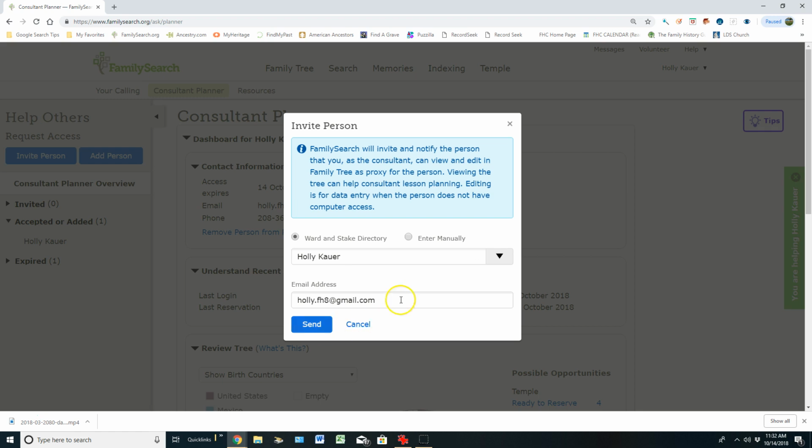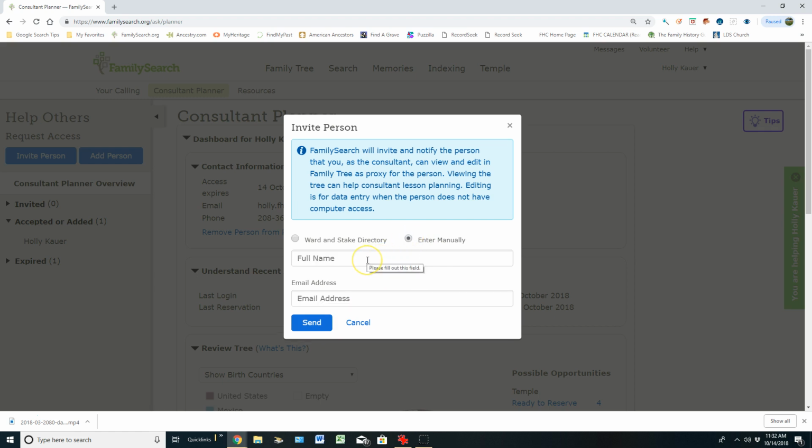And then the other way that I can do this is enter this manually. So if I click over here, I must know a person's name and their email address and click Send, and it will go through the exact same process. Up above here, it's just reminding me that as people allow me to accept them into my Consultant Planner, I'm acting as proxy for the people I choose to help. So anytime I edit or change information, it's as if the other person was doing it, not me.